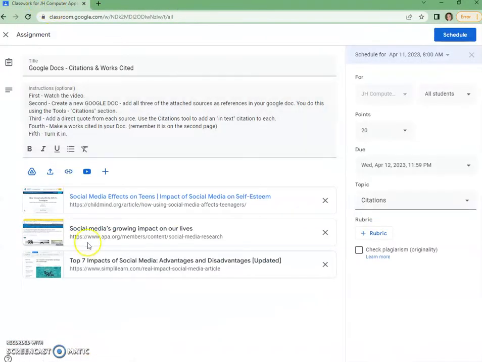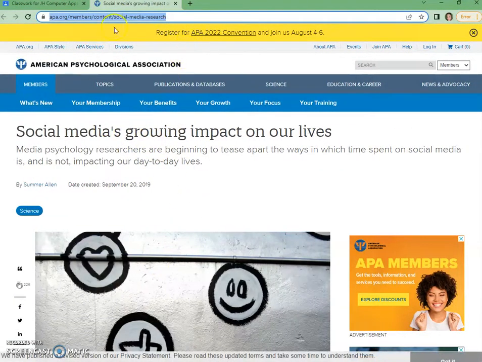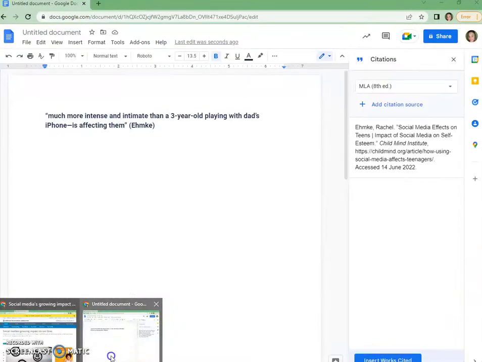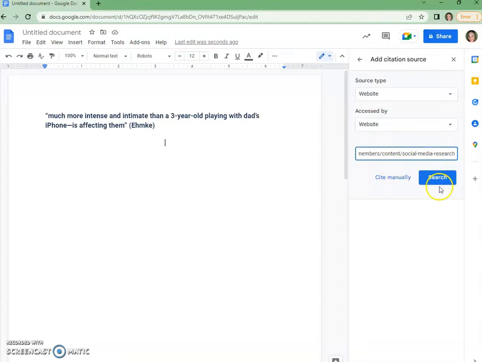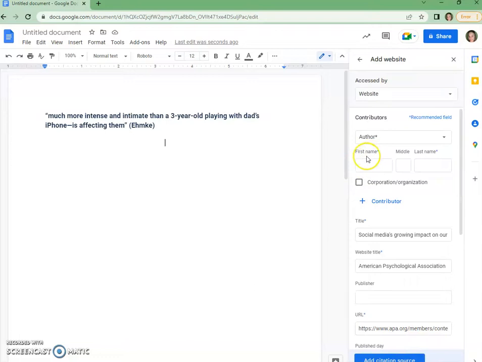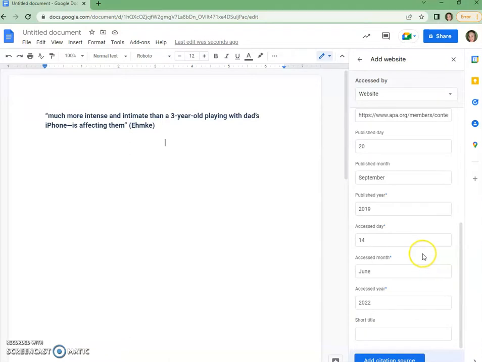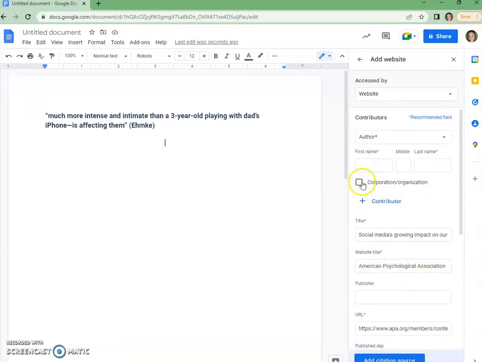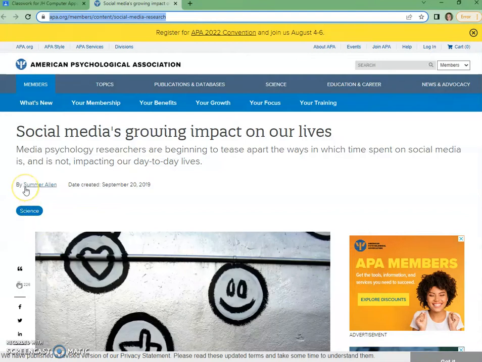So we can exit out of the first one. Let's go to the second one. We'll copy our URL, Control-C, go back to our Google Doc, add a citation source. It's a website. We'll search for it, paste Control-V, and continue. This one did not come up with the name. So we're gonna want to go make sure that they have a name for our article. Once in a while it's just a corporate organization, but I think this one does have a name. So let's just look at it again. Summer Allen.